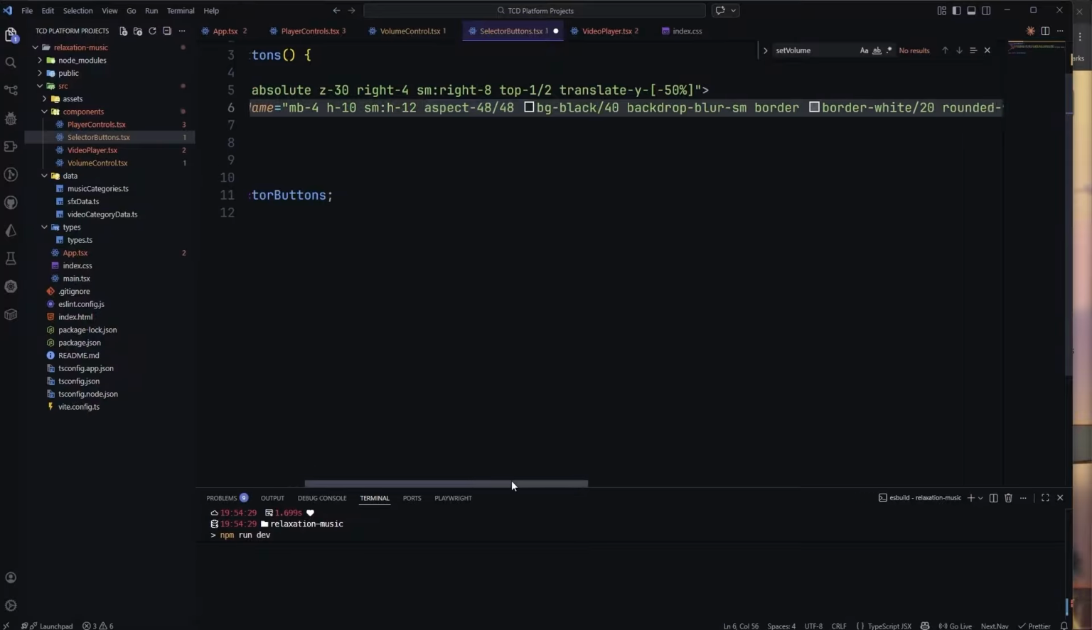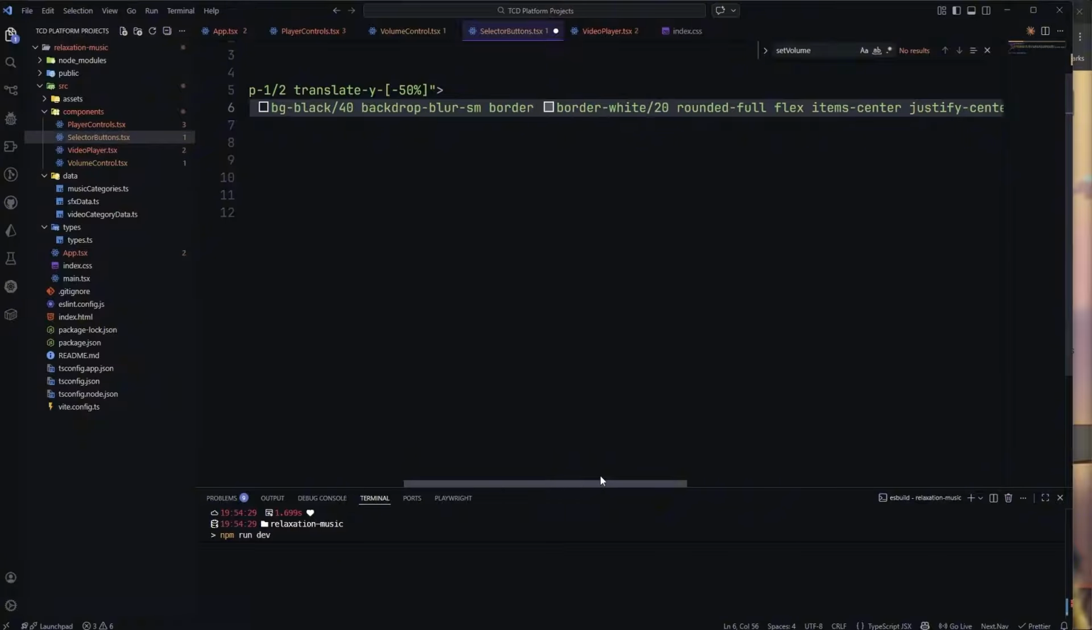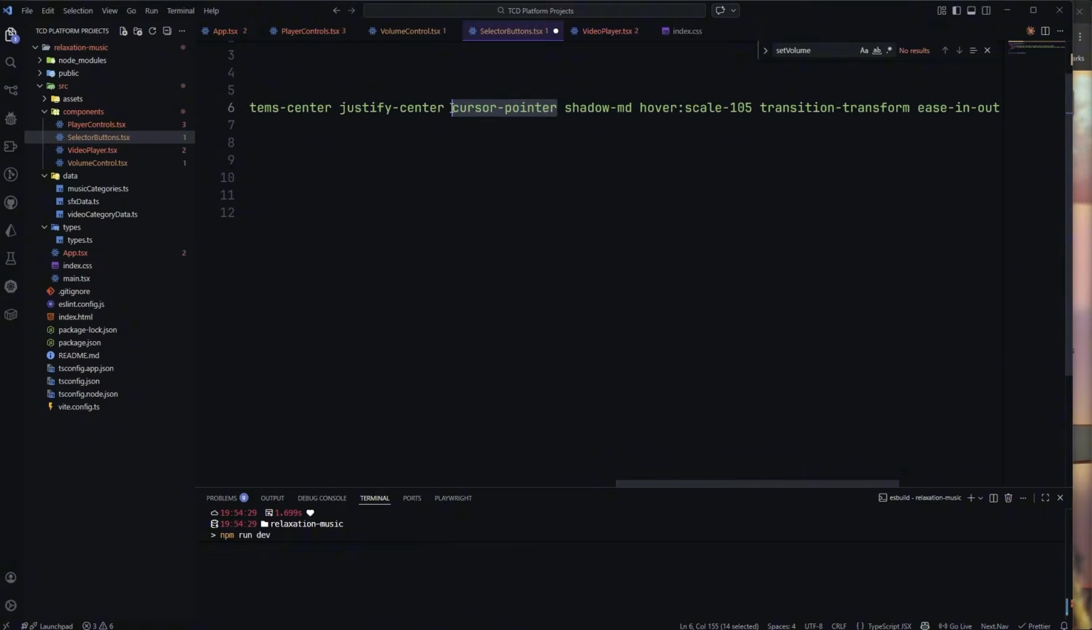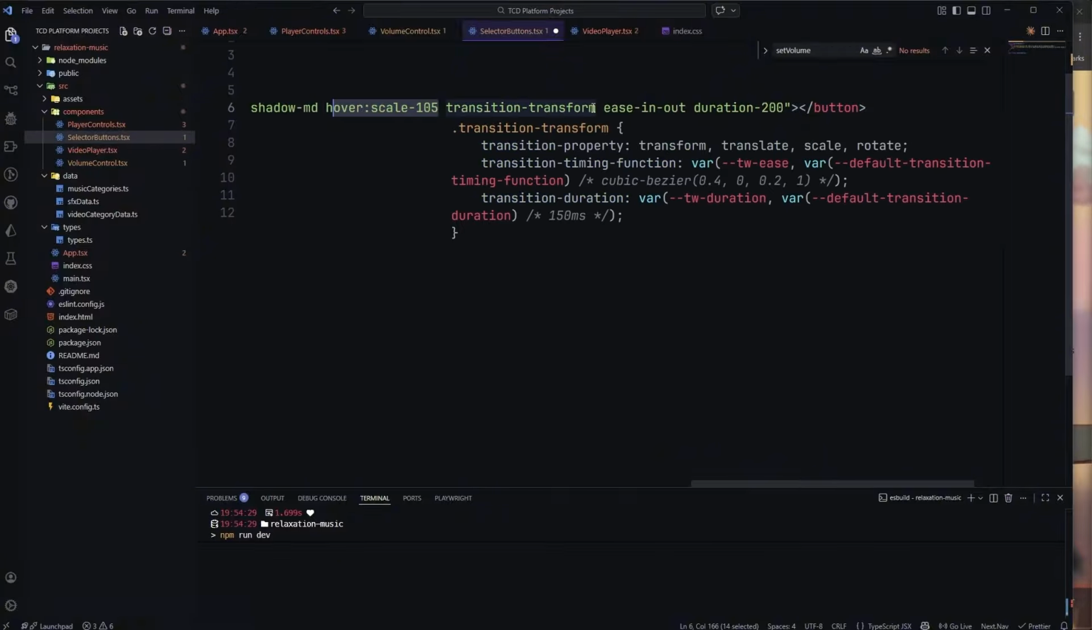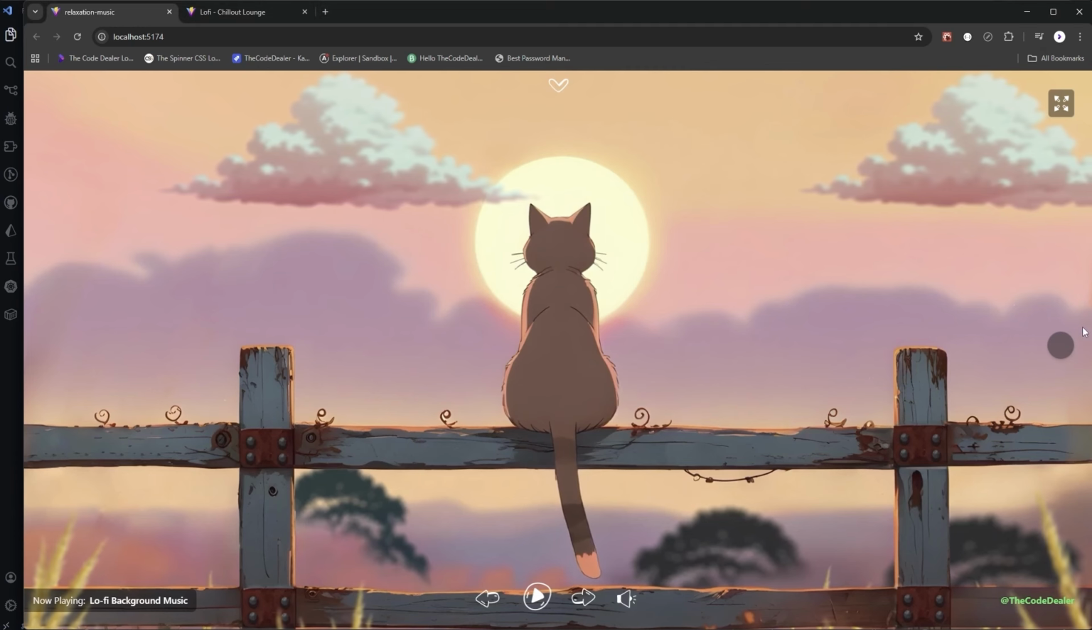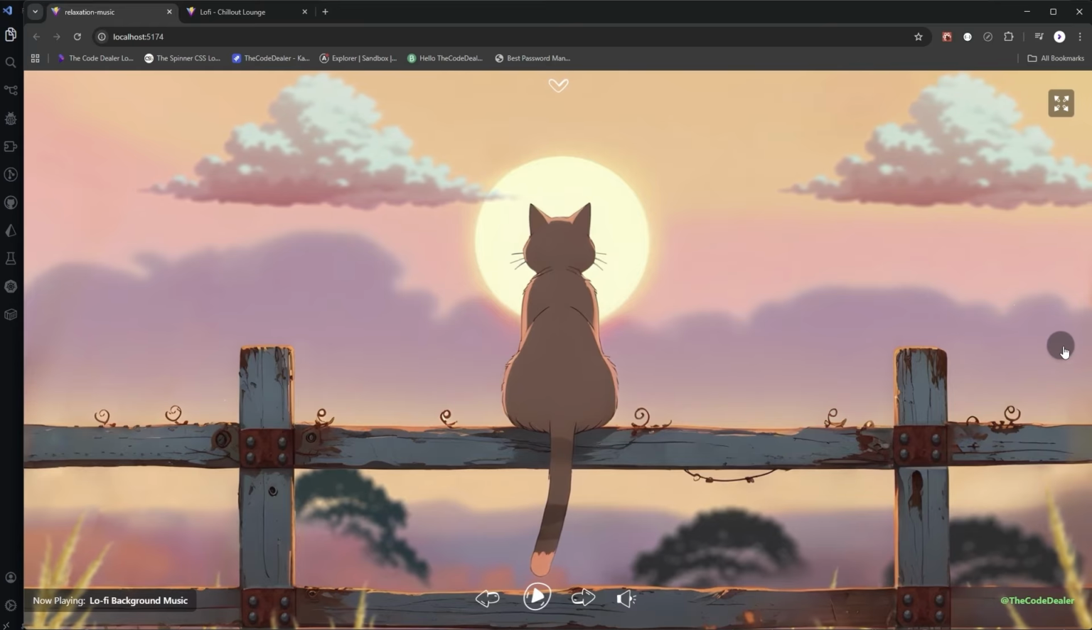All right. And so for background, it's black, opacity is 40%. The border, white, rounded, we're going to set that to 4. And flex, we're going to center everything. And then cursor, pointer, we can get rid of this. And then the shadow, we're going to have a small shadow, and then when you hover, it's going to scale, and then we're going to give it a transition for the scaling. So when you hover, it's going to scale. As you can see here, there's a transition.